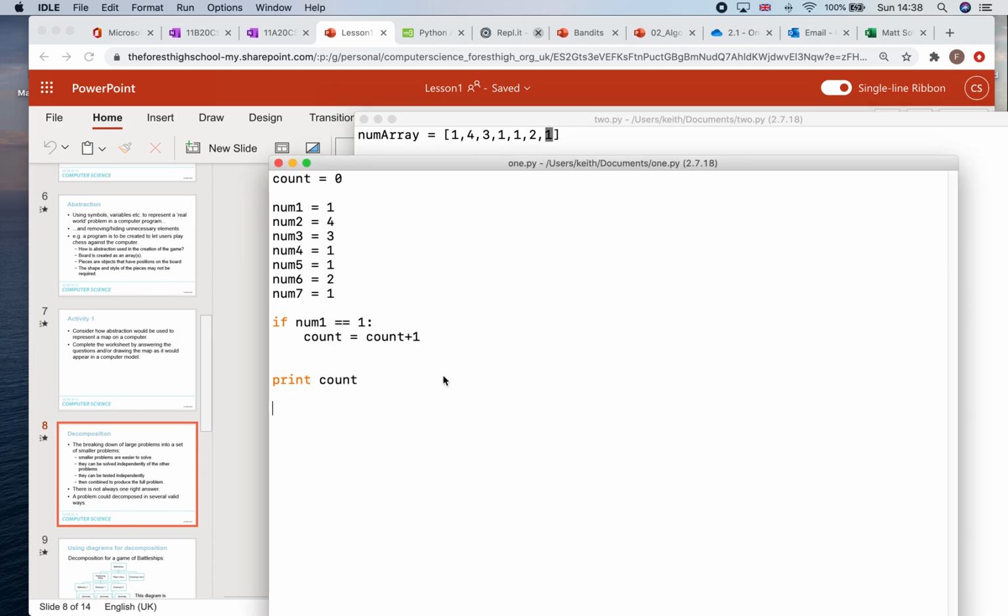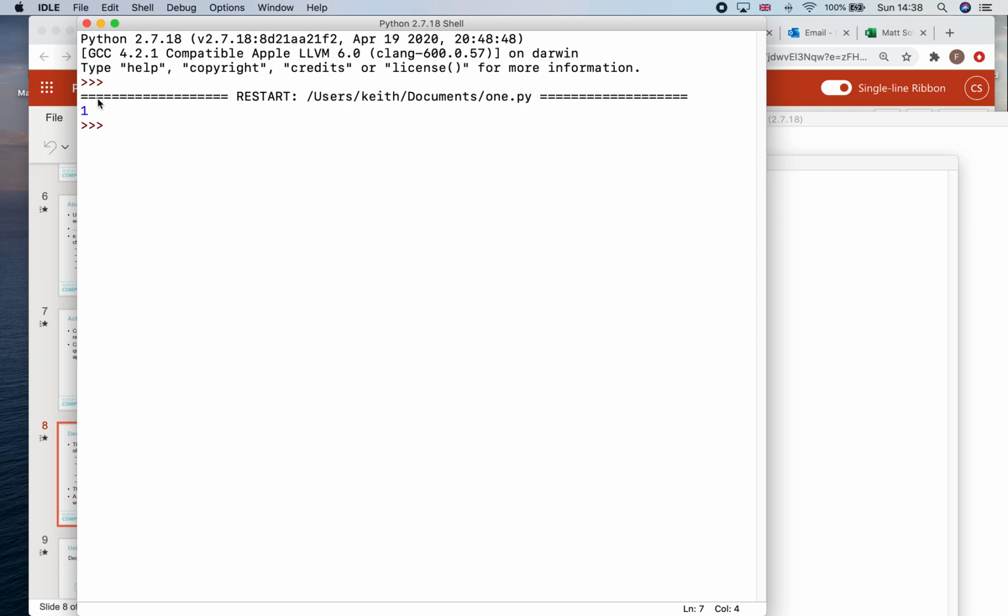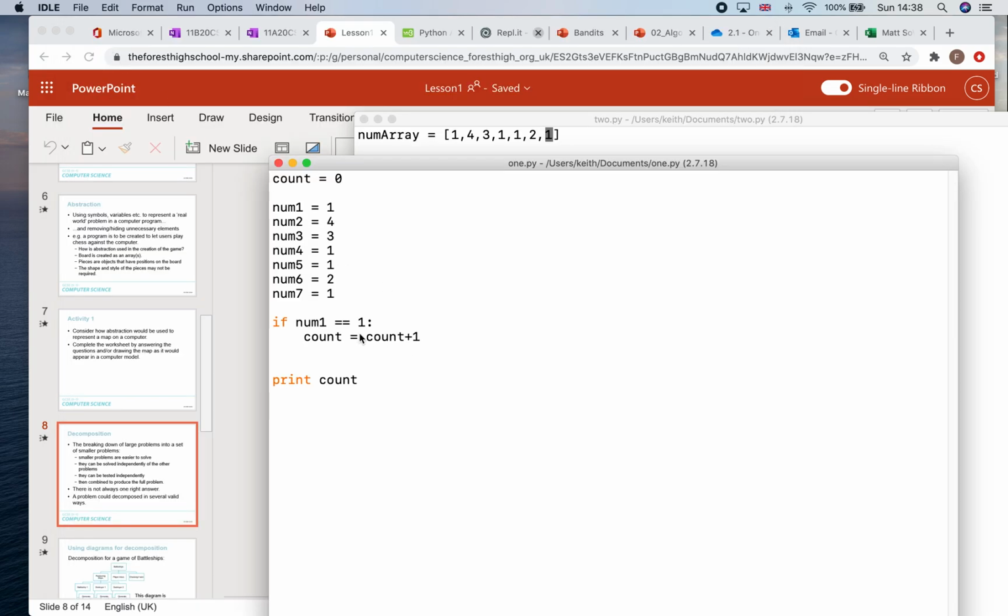Right, let's continue with this program. Let's run this program to begin with, just to make sure I've not made any mistakes. Run that, and there we go. I only counted one thing if number 1 equaled 1, which it does, so the count became 1.